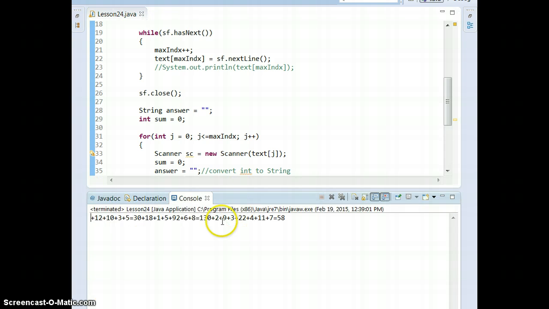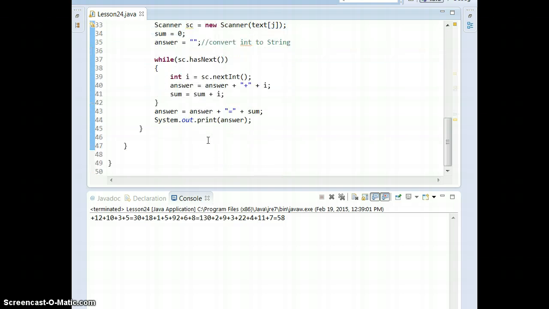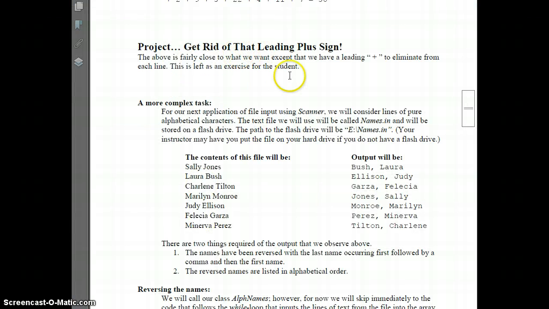All right, so it did that, but it's all on one line. Let's go down and make sure. Yep, I just have print instead of println. Let's try that again. Okay, that looks pretty good. That did a lot of what we were trying to do, but the thing is we have this plus out in the front. That's kind of annoying, which leads us to your project.